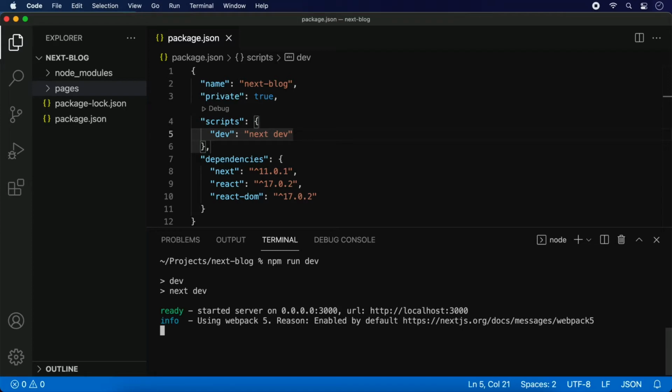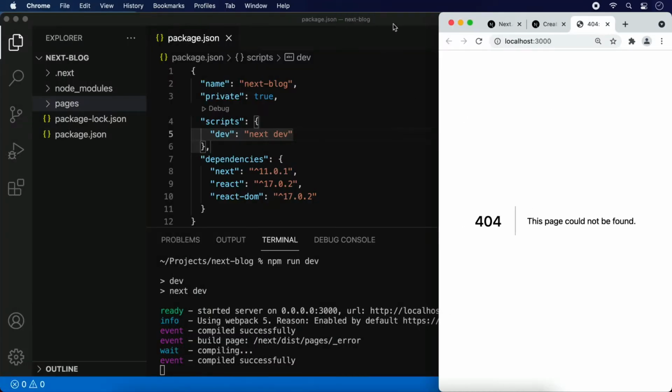You can see that now that we have a pages folder, the development server started successfully, and it's running at this URL, localhost on port 3000. Let's open it in the web browser. What we get at the moment is a 404 not found page, which is not entirely surprising given that we haven't created any pages yet. But this already shows that the development server is working.